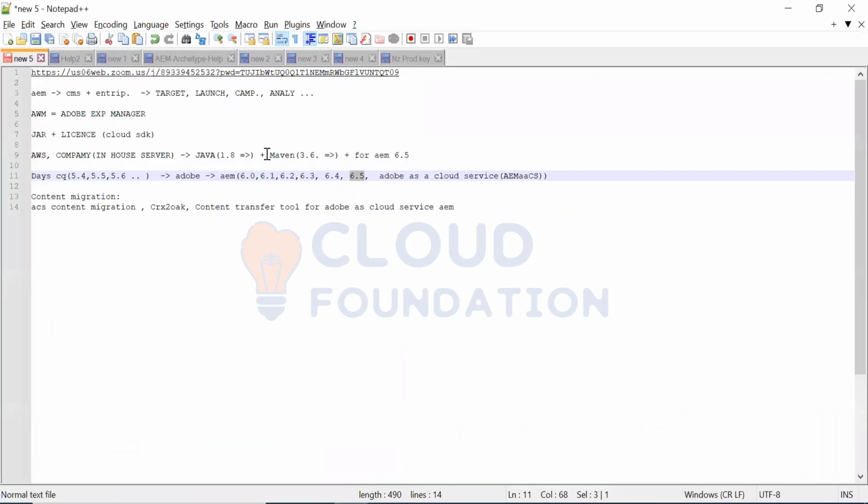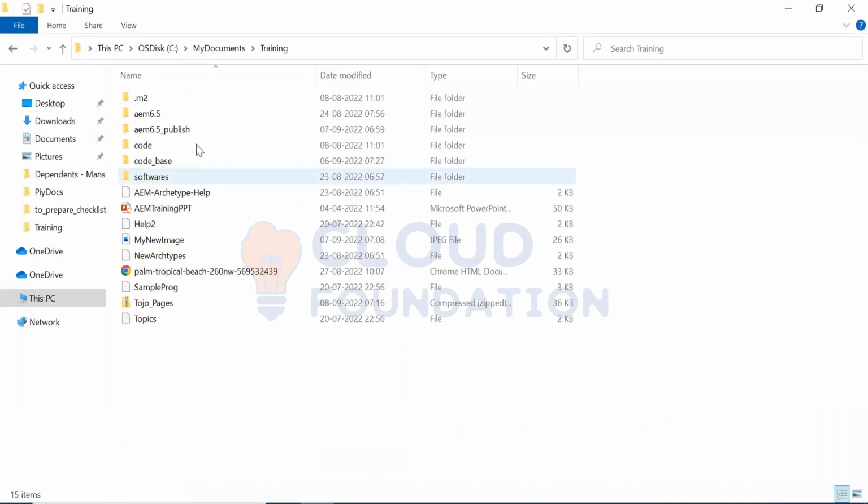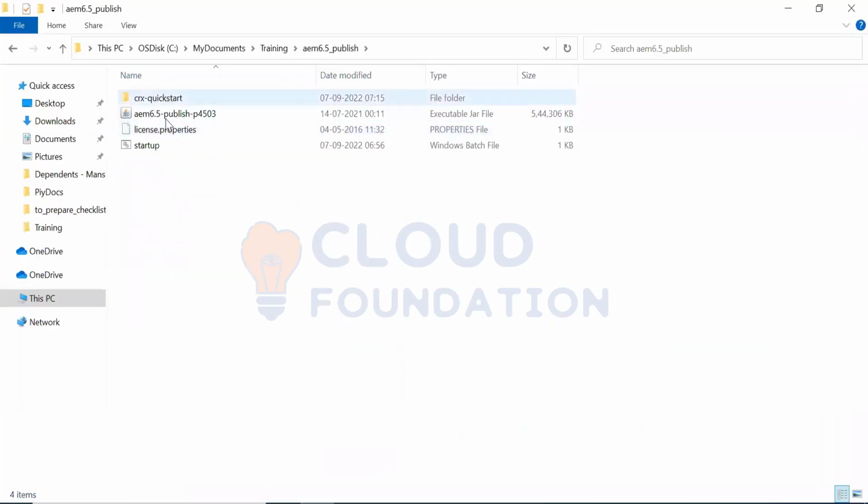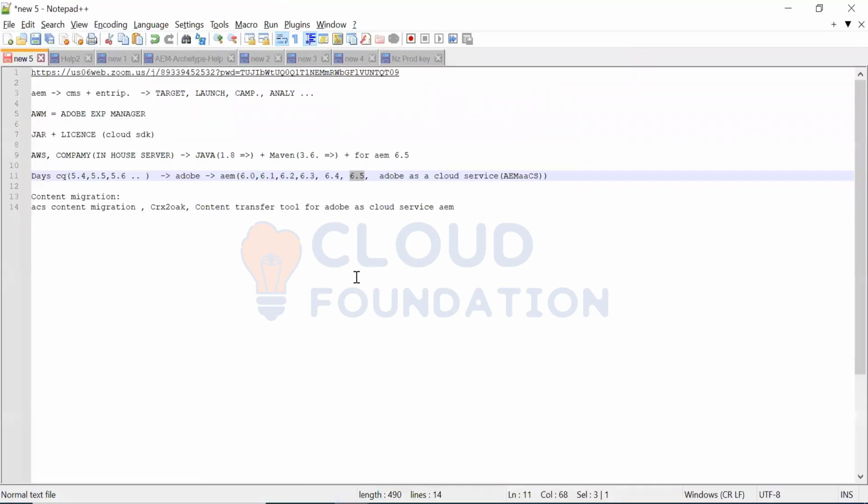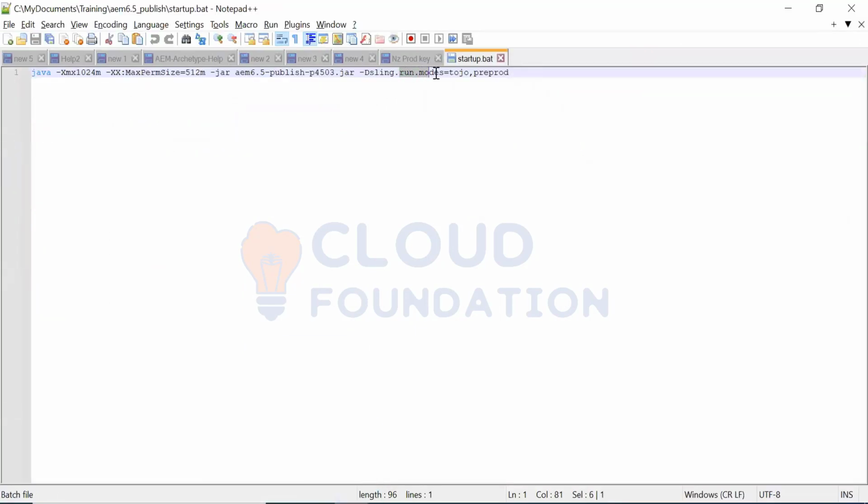Now, yesterday I told you, we gave names to our instances. You remember that we gave the names to our instances in the startup.bat. So these names, or this Sling run mode, actually helps us in identifying what type of instance it is.